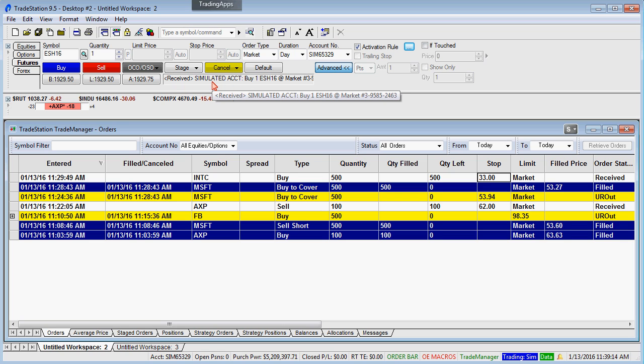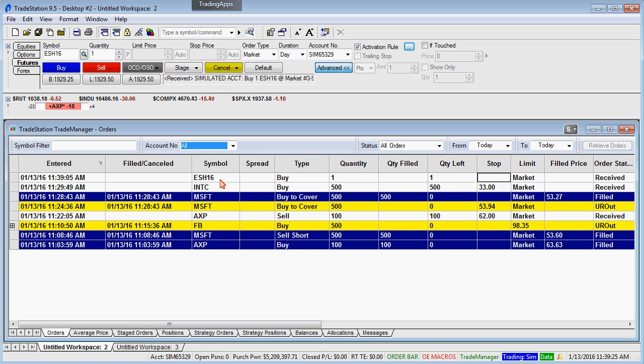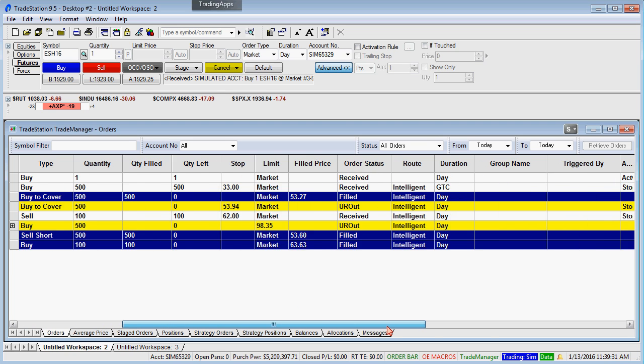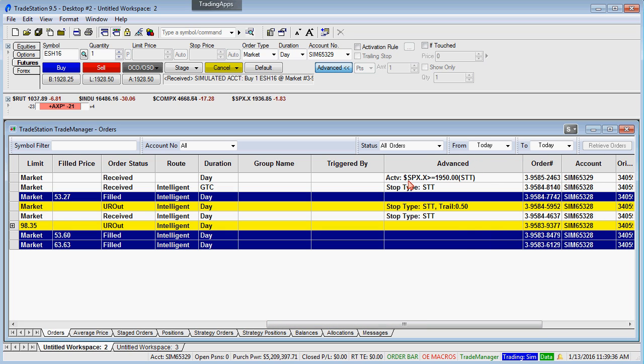I have the order was received. I don't see it in my trade manager because I have a filter here for all equities and options. I want to see all my orders. And now I see my order here active to buy one contract of the S&P E-mini. But if I scroll to the right-hand side, I can see that under Advanced, it's looking for SPX.X to be greater or equal to 1950 for that order to be activated.